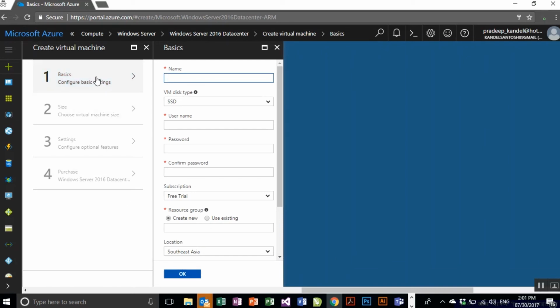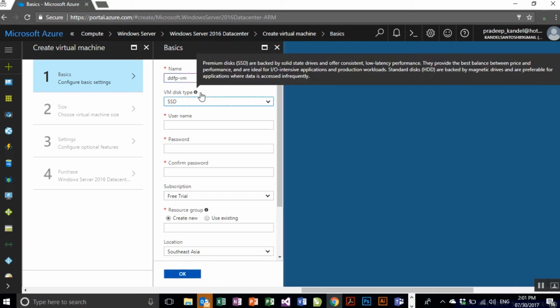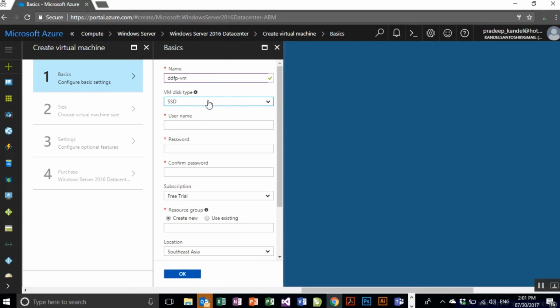So I need to figure out the basic settings of this virtual machine, and I need to give it a name. So I could say DDFP could be the name of the VM. Now I could select the VM disk type. I have two options here between solid state drive and hard disk drive. I can choose either of these, where quite obviously SSD would be the more expensive option for me. So I can choose SSD.